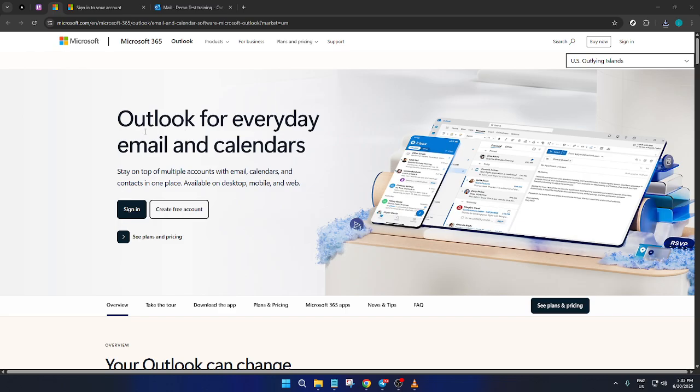So let's get started. First things first, you'll need to log into your Microsoft Outlook account. Start by navigating to the Outlook website and locating the Sign In button. It typically stands out, so you should see it right away on the home page. Give it a click to proceed.